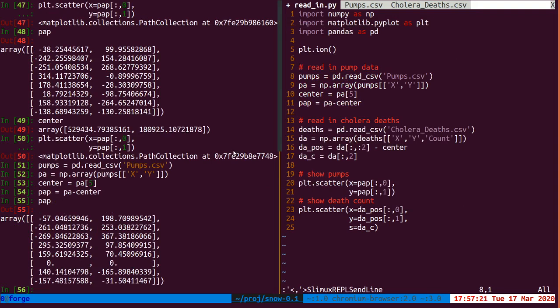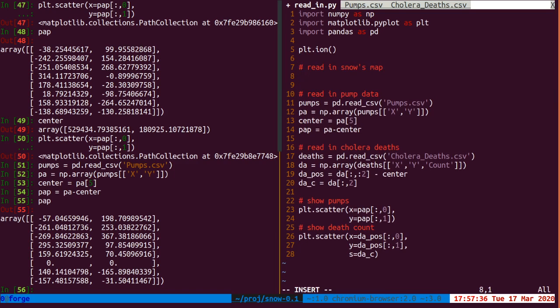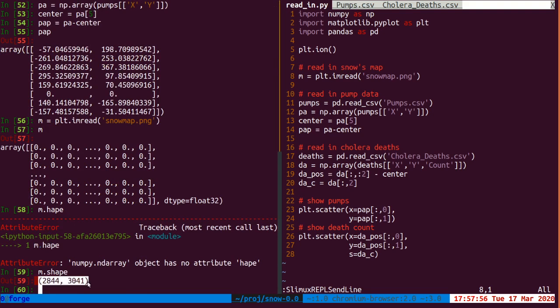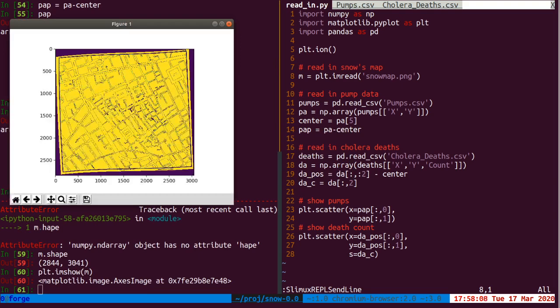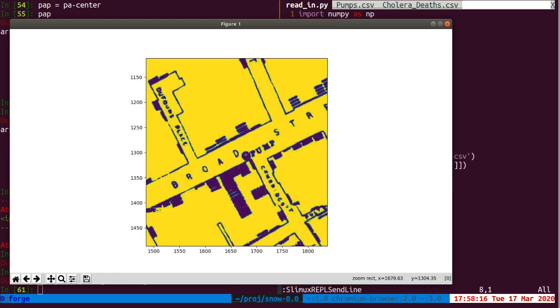I will just need to change... hang on. I compute this center. I find the center. Let's read in the map data, actually. Read in Snow's map. There we go. Map equals... no, I don't want to call it map. M, let's plot that imread of snowmap.png. So m.shape. This is centered like that, which is not at all how my things are centered. So where is that equivalent pump on this little map here? That should inform what we want to do here. So it should be right here.